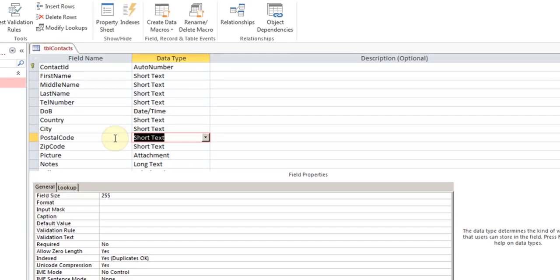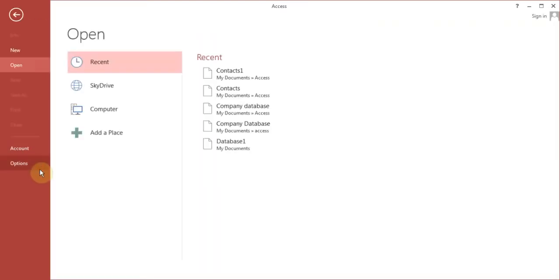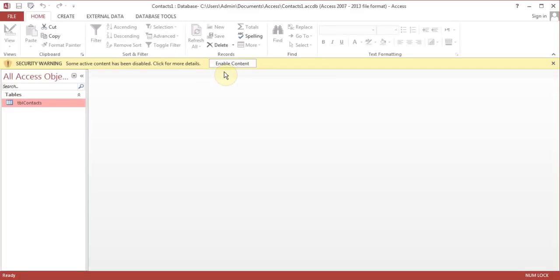Now the data type for postal code should be short text, because in our case this is part 2 of the Microsoft Access 2013 tutorial. Now a lot of the things that you'll be learning here also apply to 2010. So if I wanted to open my existing file that I had saved in the first video, I called it contact once, I could just open it from here, or I can go through open other files and then browse to where the files are, either in my computer or in my what's called the SkyDrive, which is the cloud service of Microsoft. So I can just click here and it opens.